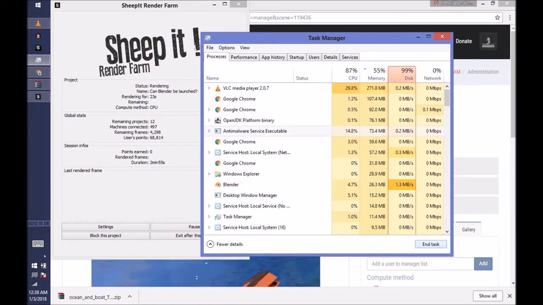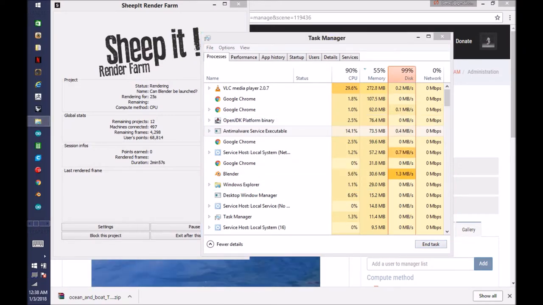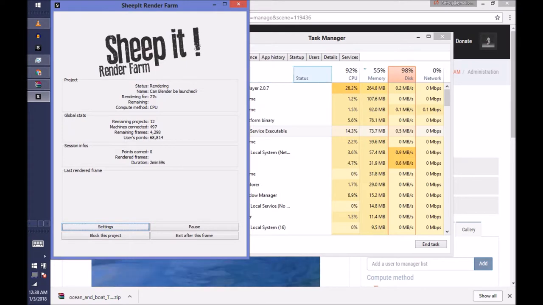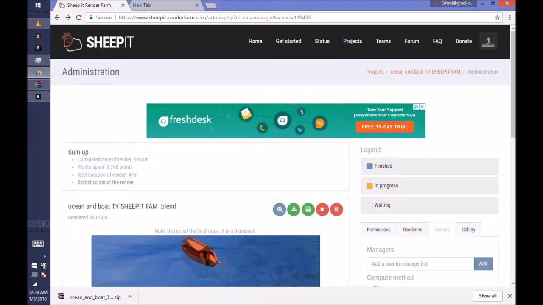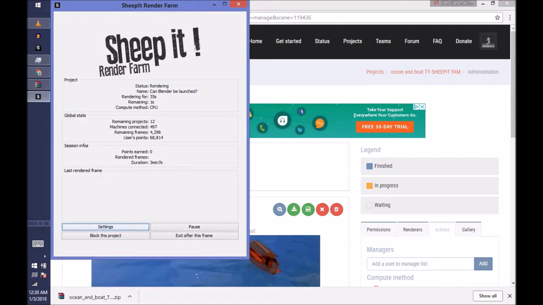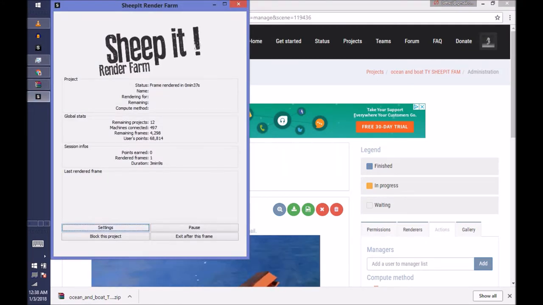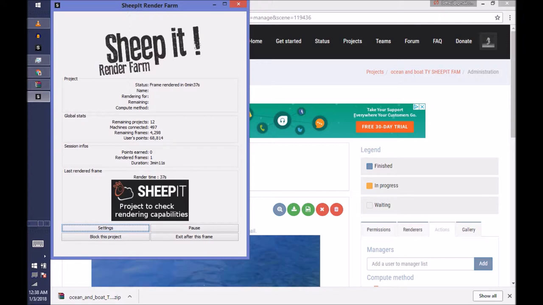So let's see. It says I'm rendering. Let's see what's going on over here. Now you see, look, Blender's running, and I'm not using Blender. So Sheepit is rendering.